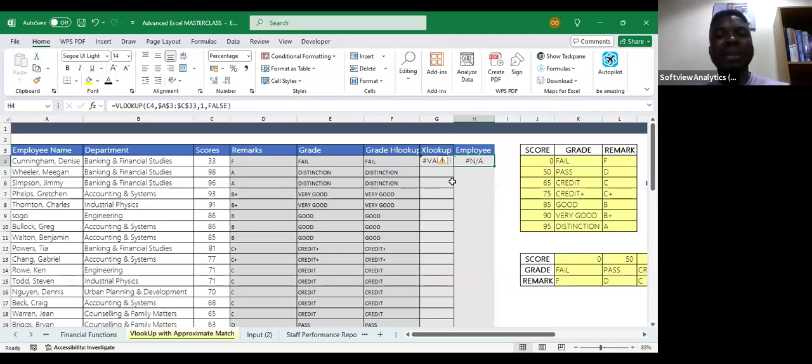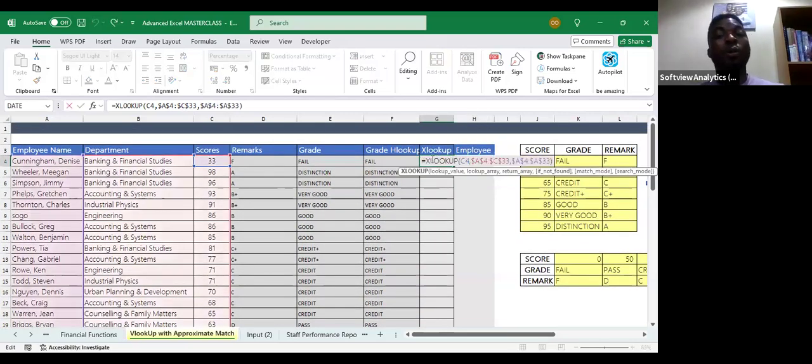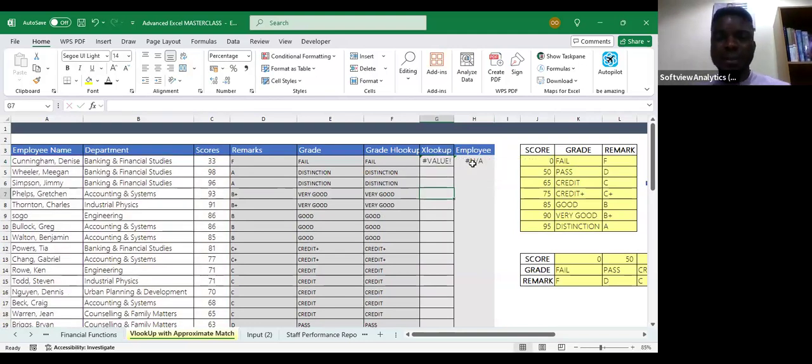You understand? So I expect the XLOOKUP to also work anyway, but I'll look at the reason why it's possibly not working. And maybe we'll also talk about it in the next class. So that is the difference between XLOOKUP and V or H lookup. I hope you understand it.